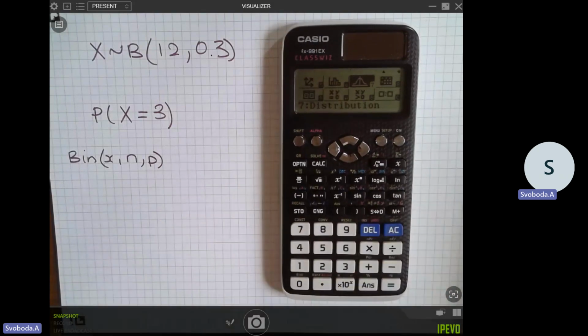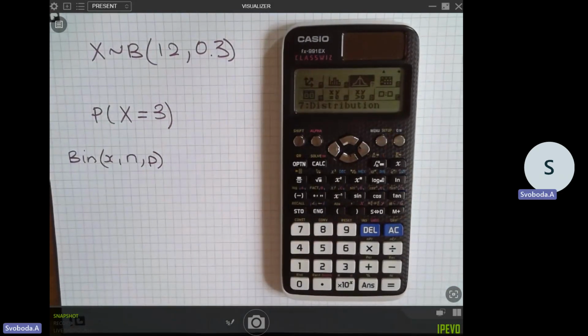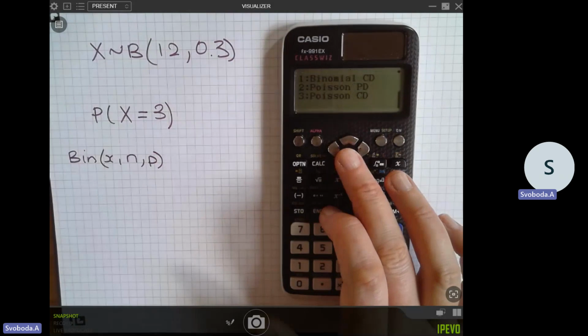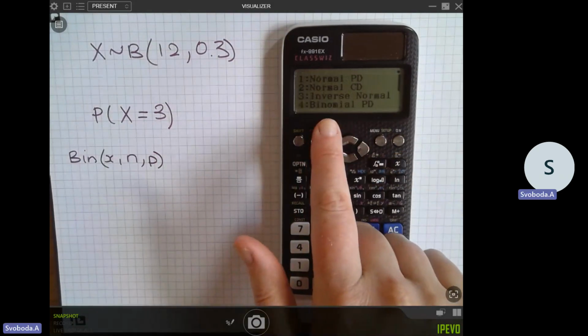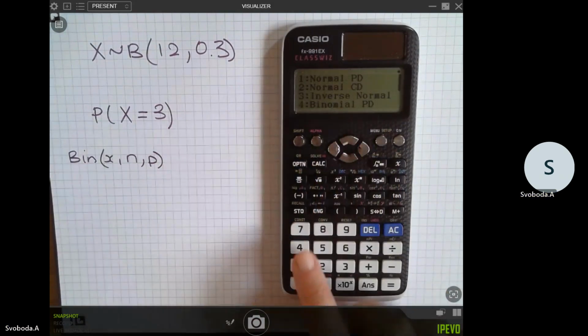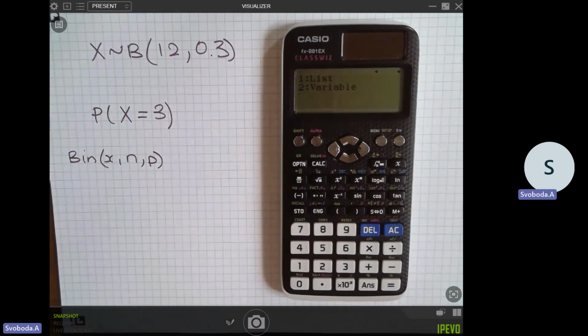So first, we'll do this on the little one. On the little one from the main menu, you're going to choose 7, which gives us the distributions. Now, if you scroll down, there's loads of options here, but we want number 4, which is binomial PD. So we press 4. And we want number 2, which is the variable, because we're doing this from a variable rather than from a list of information. So we press 2.